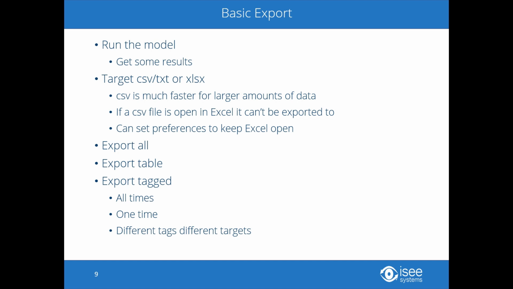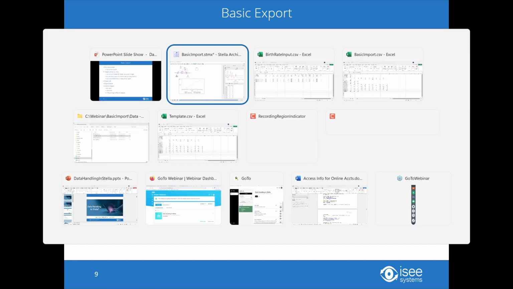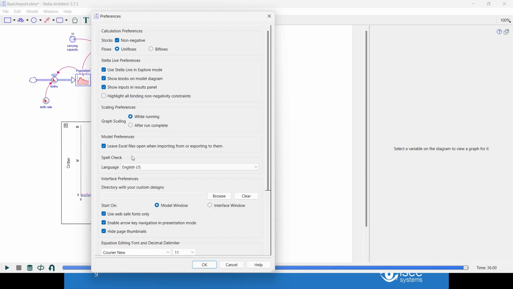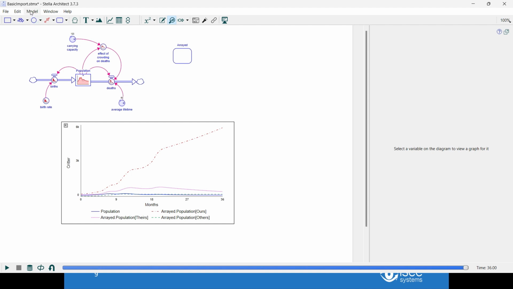But the CSV file has a disadvantage that if you open it in Excel, which is how I'm going to be opening it to look at things, you can't export it. You'd have to close it and then export and then reopen it. So I will actually open this one up in Excel. And one of the things that I do in working with XLSX files is set an option, under the preferences, to leave Excel files open when exporting from or importing from or exporting to them.